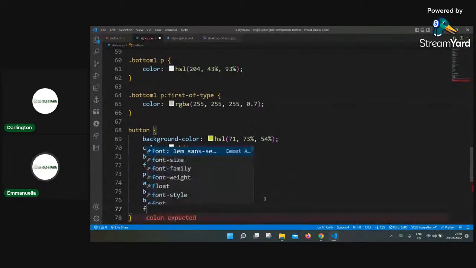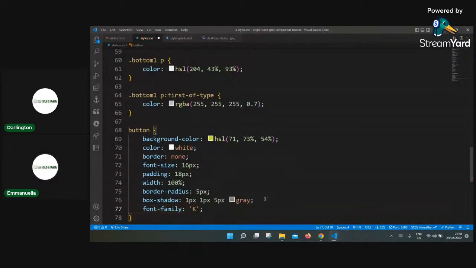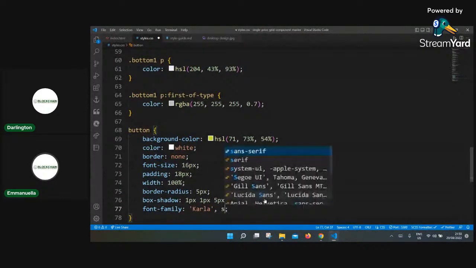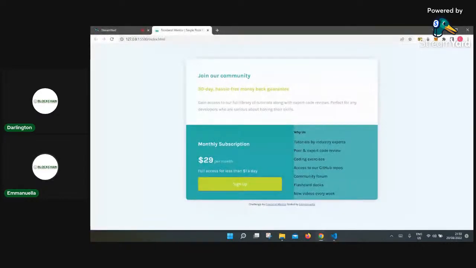The font doesn't apply here. Although I already gave a font to the body, it doesn't apply inside the button. So I'm going to give it a font family here, which is the font I'm working with, and then sans-serif. Okay, that's pretty much it.